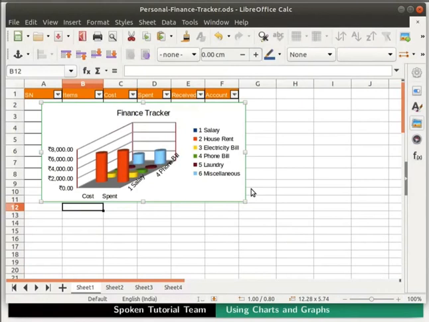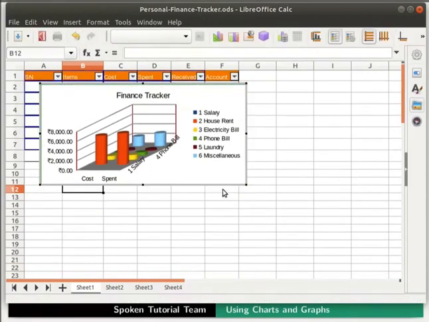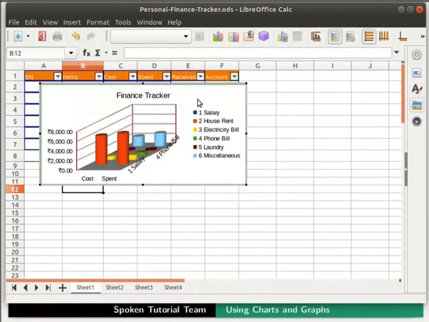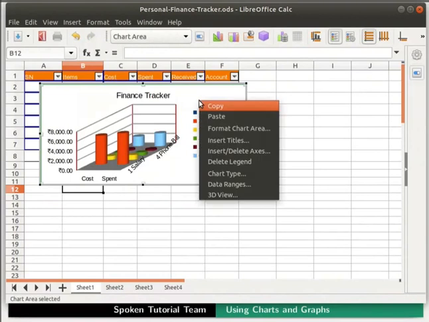Apart from these options available in the formatting toolbar, we can format the chart in two other ways. Either go to the Format menu in the menu bar or right-click on the chart. To see the formatting options, make sure that the chart is in edit mode. Explore these options on your own later.